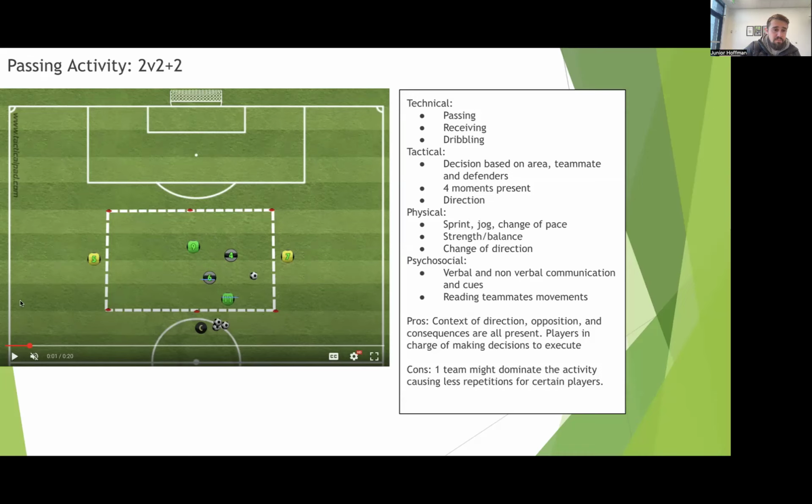If I want to make it more challenging, I could just add another green and another gray or black. And now it's 3v3 plus 2. If you've got odd numbers, you could throw a neutral in. So now it's 3v3 plus 3. And then you've got your 3 teams. So you play a 90-second to 2-minute bout, and then you switch out your targets, things like that.